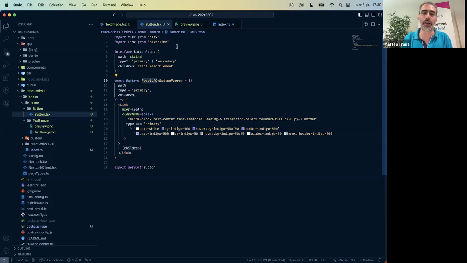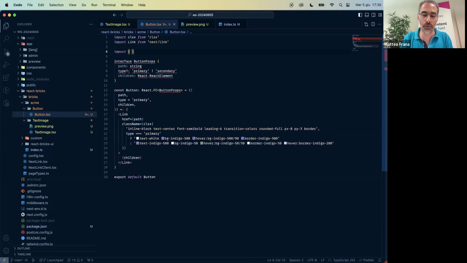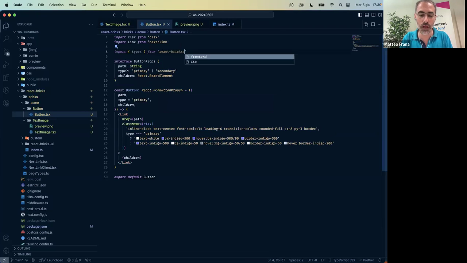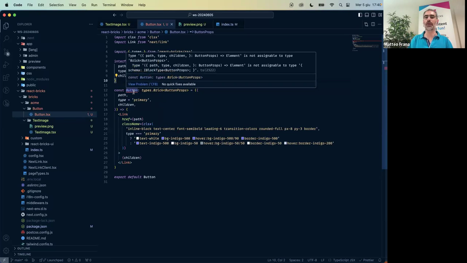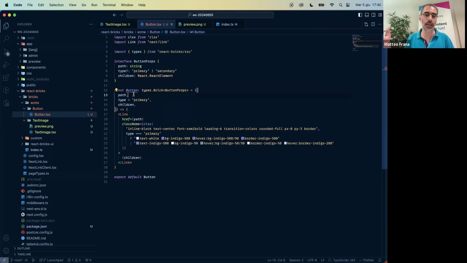It's not React functional component, but as we did for the other brick, we import the types from React bricks RSC. And so the type of this button is types.brick. Okay, we have the error because we don't have the schema. Remember that a brick always needs a schema. For these children here, we want to render a text. So it's not children, but let's say that this is button text. And button text is of type text value.